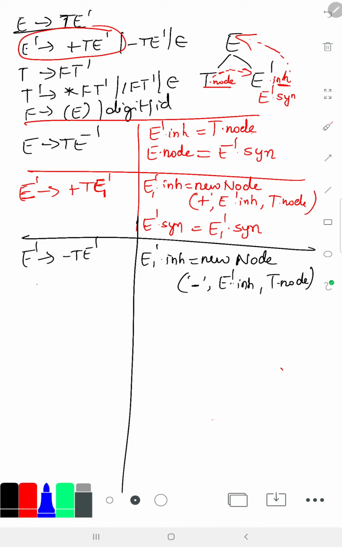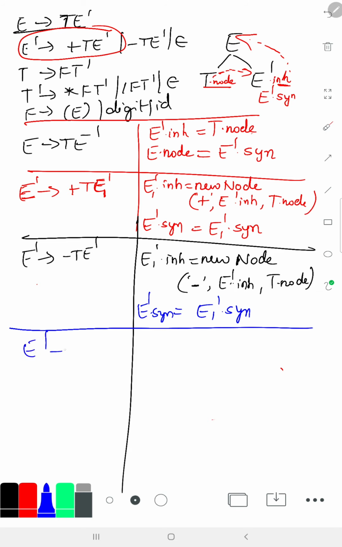Okay, so next. Here again that value I have to pass to the parent. So E1' dot synthesized is equal to E' dot synthesized. Okay, next, E' tends to epsilon. If I have E' tends to epsilon, then the value doesn't change. The same thing I have to pass to the root node. So whatever inherited I have, the same thing I'll pass to the synthesized node, to itself, right? So for that, E1' dot inherited, I have to pass to E' dot synthesized.